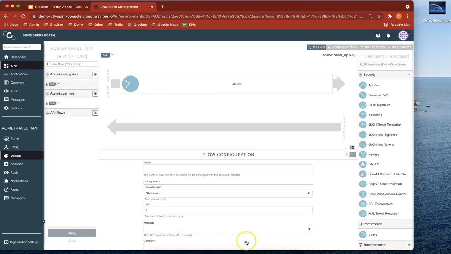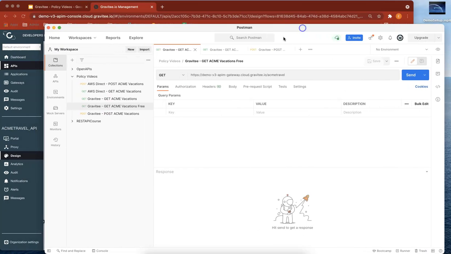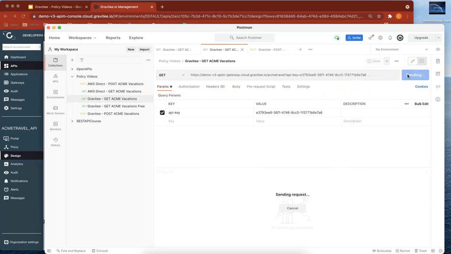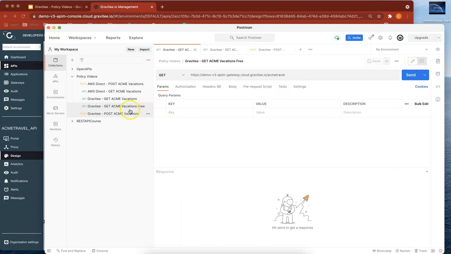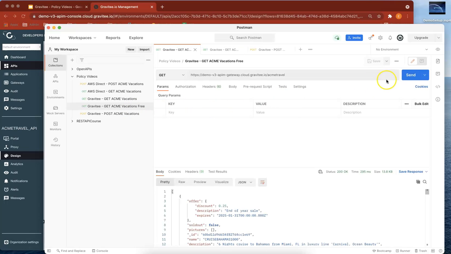And just to show you, we've got the Postman demo environment set up here. So you've got Acme Travel get, so you've got the send working here, which gets the attributes, and that one's the same one, but this time without an API key, and that's working as well.